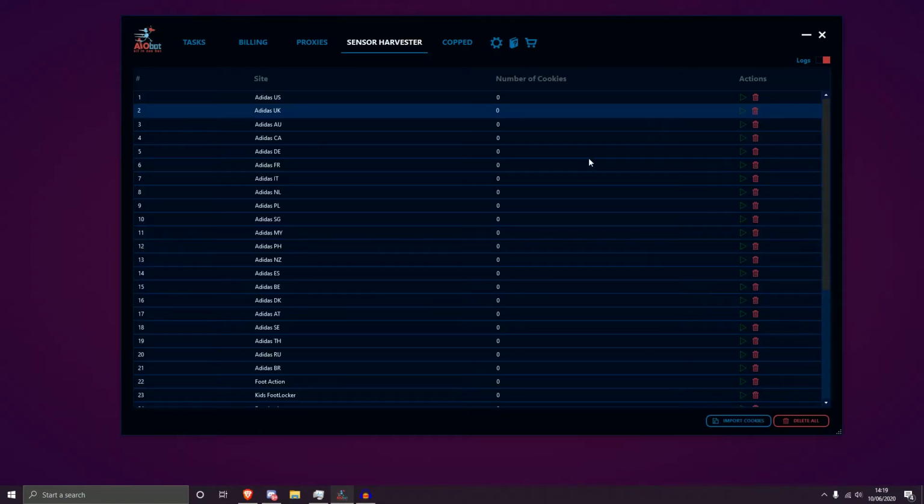As you can see, the sensor harvester tab is for cookie generation purposes. I'm going to break it down. So you have your hashtag, which labels each site, going down a list. Currently there's 36 here, and then you have the site itself, so obviously you can check these sites out. Then the number of cookies, which means the number of cookies generated per use of the actions here.